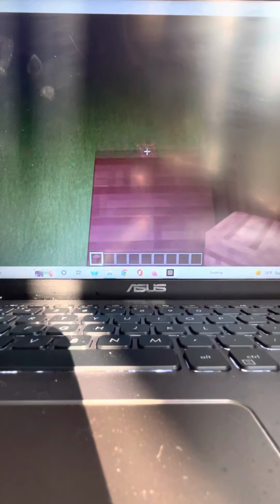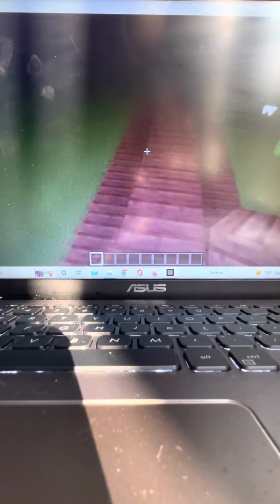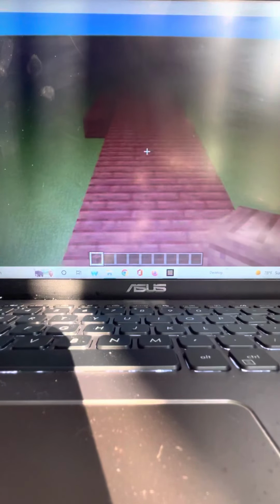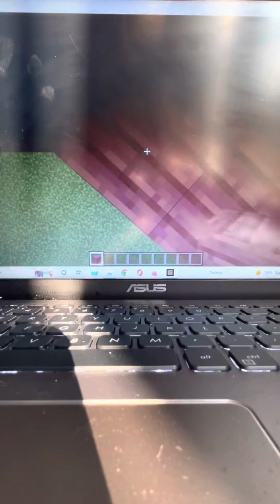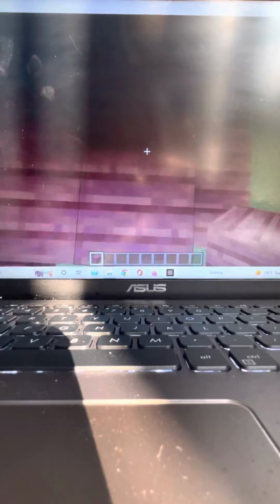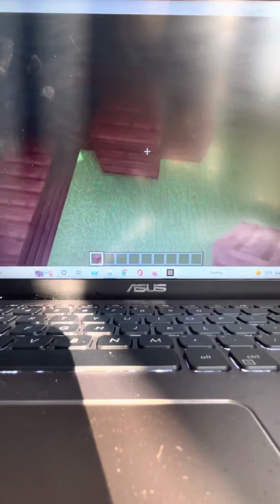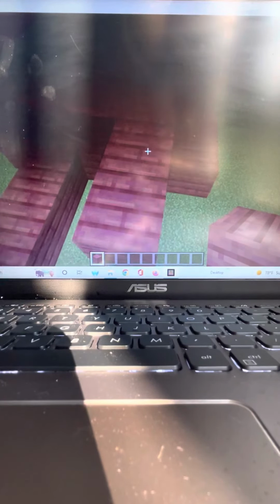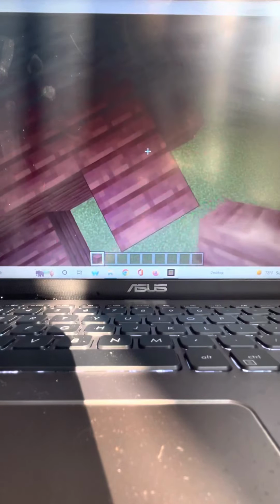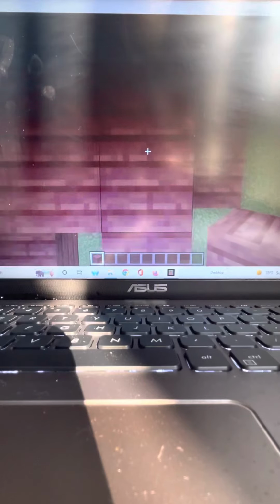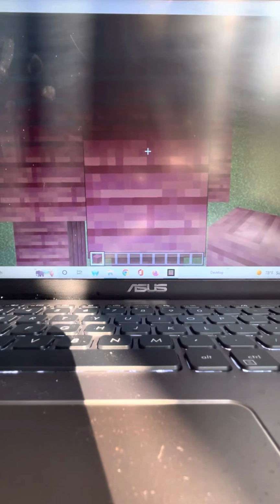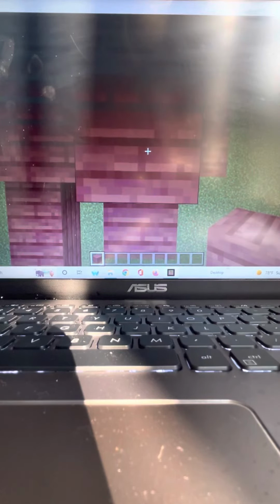Hey, my phone's not on. And the last bridge in it. Last two bridges in it. Next, we're doing this way to jump bridge.